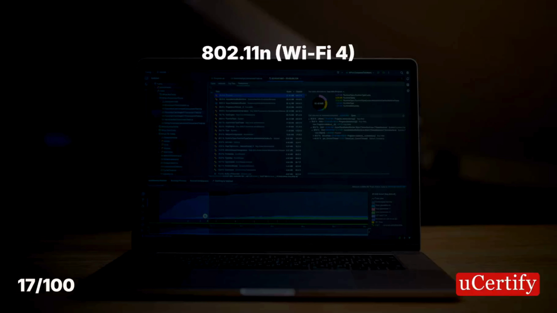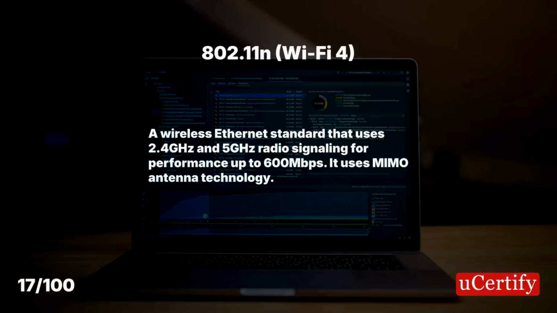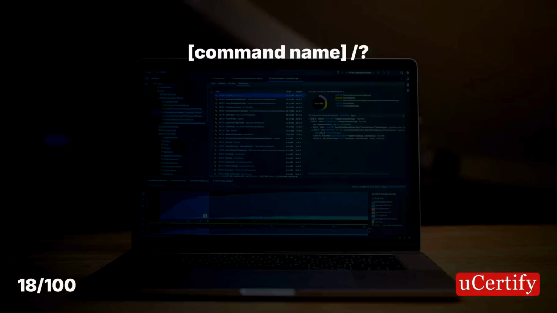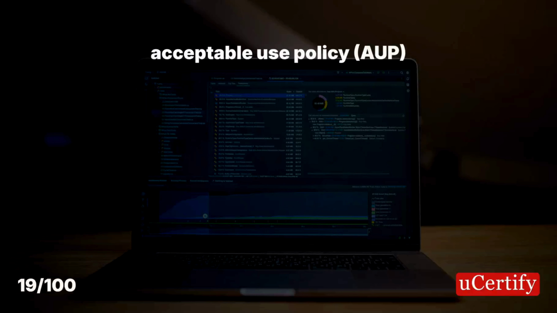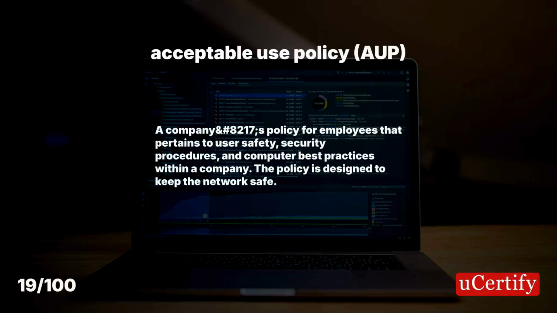Term: 802.11n, Wi-Fi 4. Definition: A wireless Ethernet standard that uses 2.4 GHz and 5 GHz radio signaling for performance up to 600 megabits per second. It uses MIMO antenna technology. Term: command name /?. Definition: A Windows command that displays help for the specified command. Term: acceptable use policy, AUP.